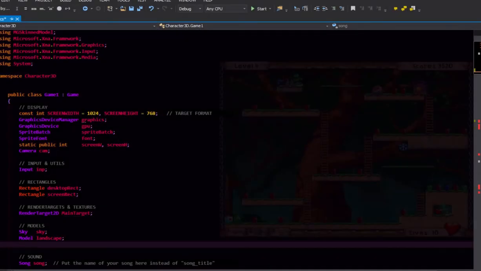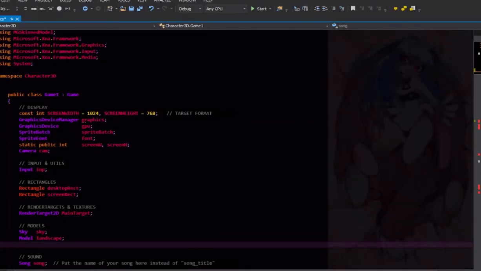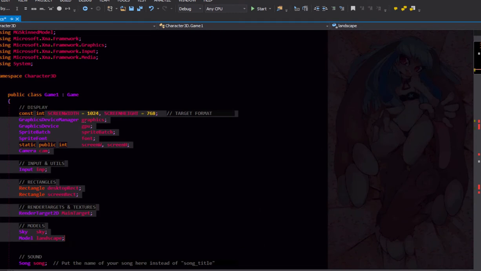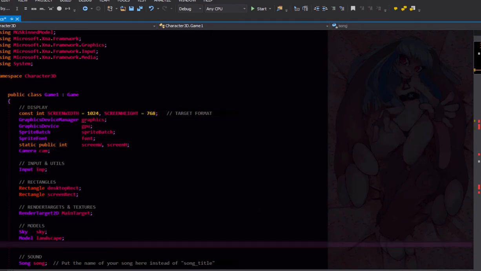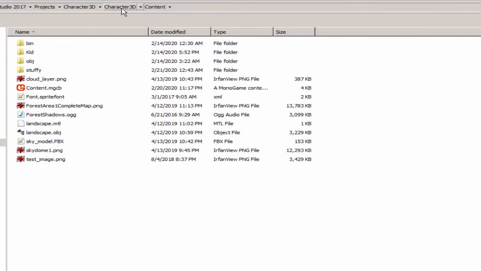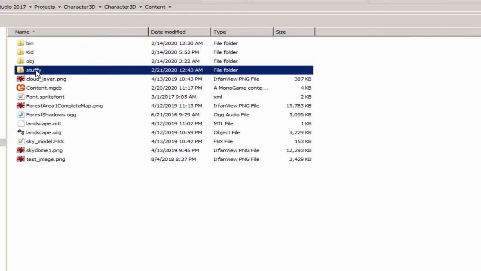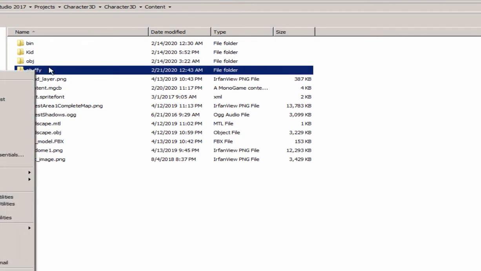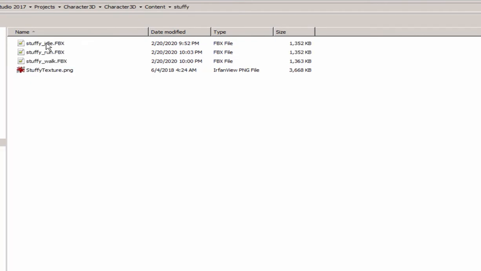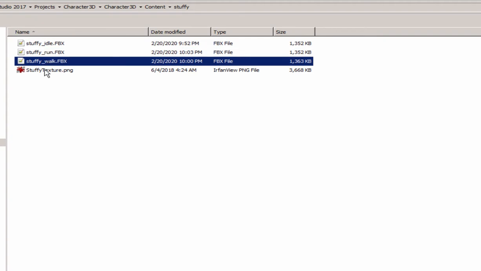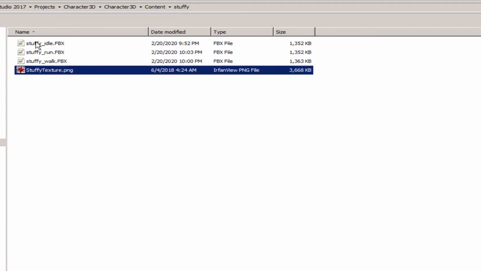So where we left off before in our previous 3D tutorial, if you go to the top in your Game 1 class, we'll add a new model. We'll call it Stuffy Idle. Okay, let's go into the content directory here, and I added this folder called Stuffy, and I moved a copy of the animations into there, and the texture that goes with it in here as well.